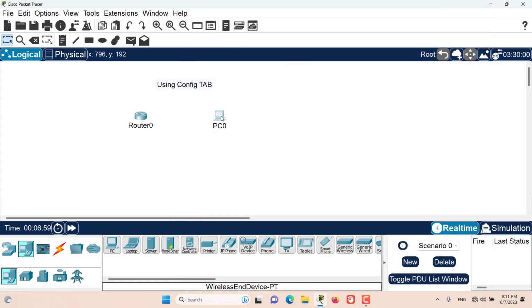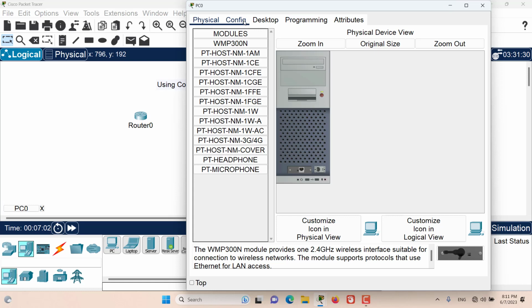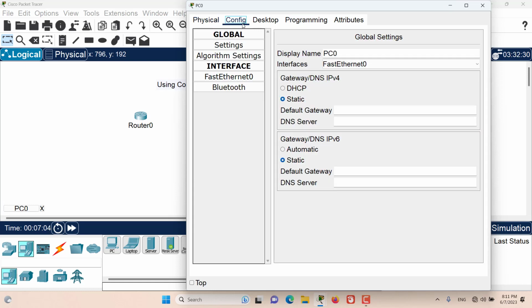Now let's go to this PC and see how we can configure this PC using the config tab. In the PC, we have only two levels of configuration, the global level and the interface level. In the global settings, we have the display name, we have the interfaces, and we also have the ability to configure a gateway using DHCP or static IP addresses, and we can also configure the DNS server. We can configure the IPv6 gateway as well in here and the DNS server as well.